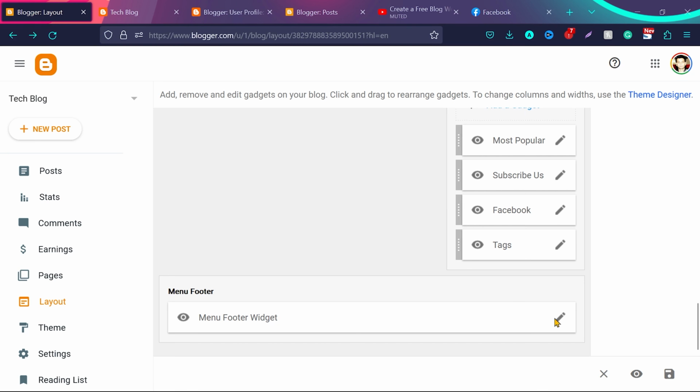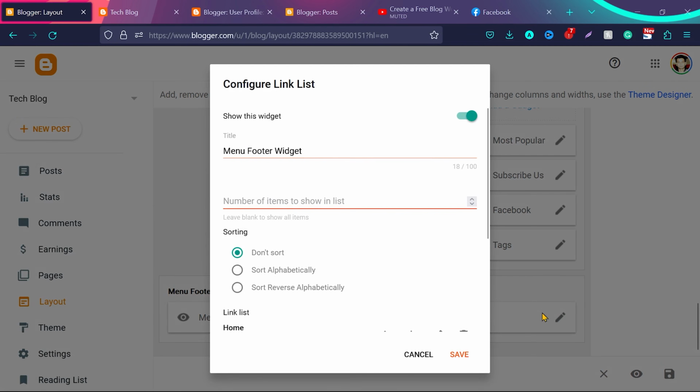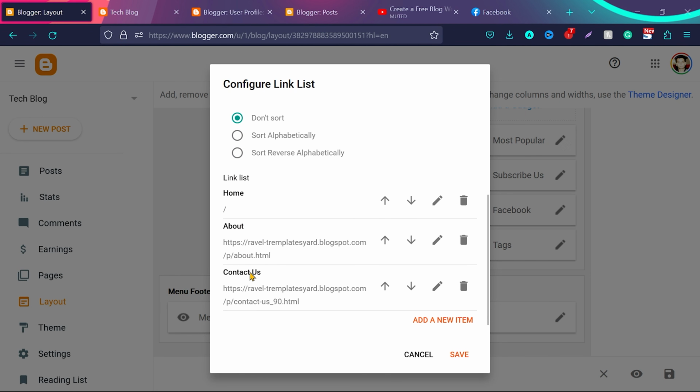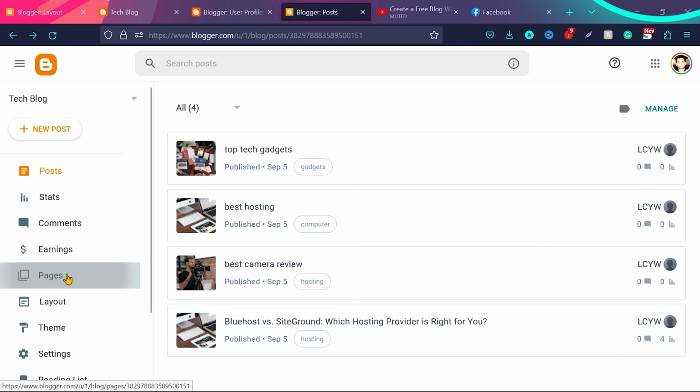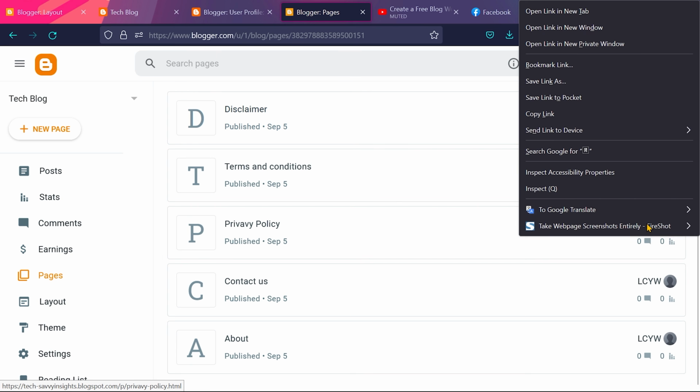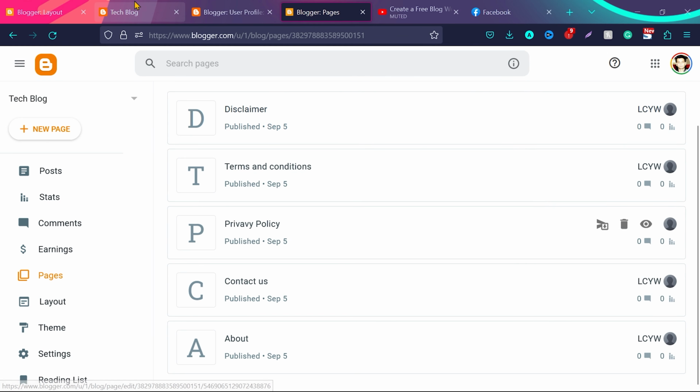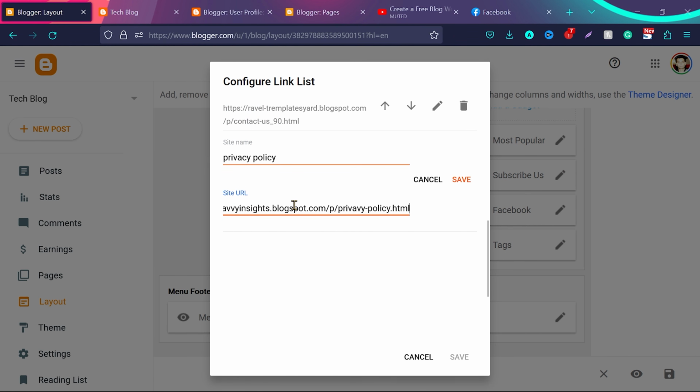So we'll go back to layout, and here click on this pencil icon, and you can see home, about, contact is already here. The links are from the free template theme, but you need to change these links. So change this link already, and then click on add new item, and then for example you can add here privacy policy, and then you can go to pages and then hover on this eye icon, right click, copy link, and then add the link here to the privacy policy page, and then click on save.